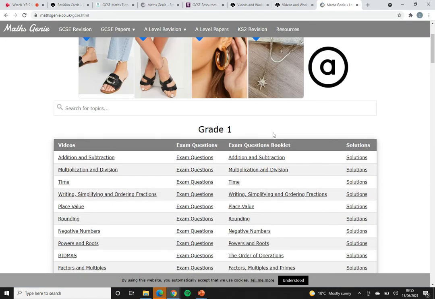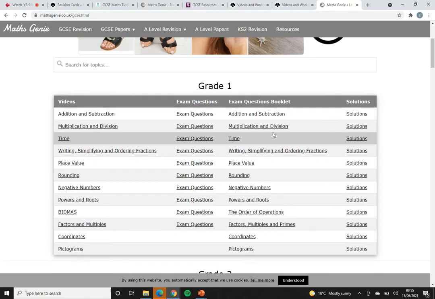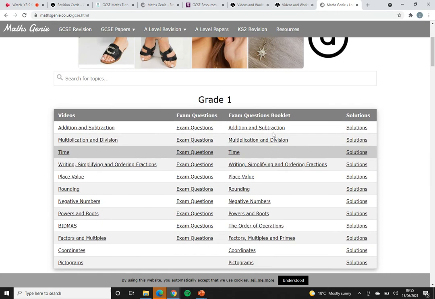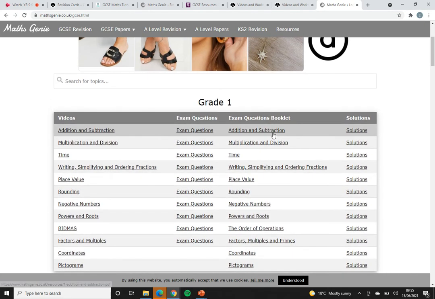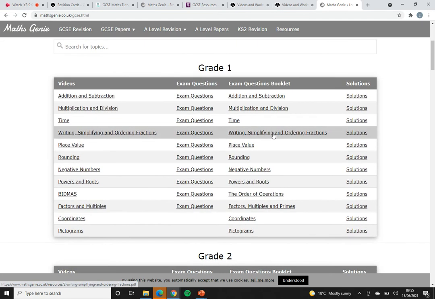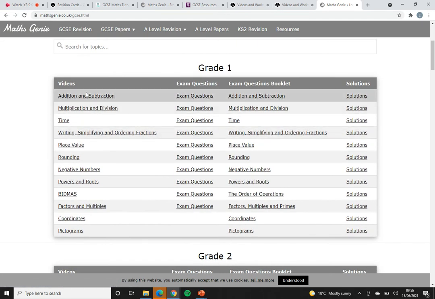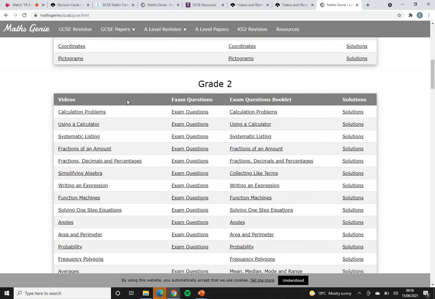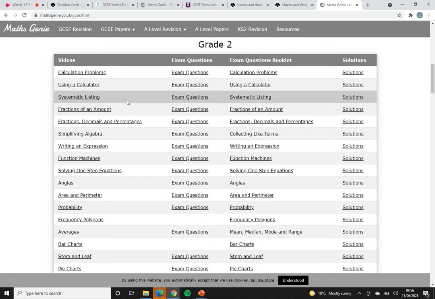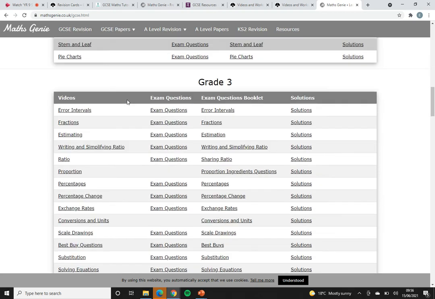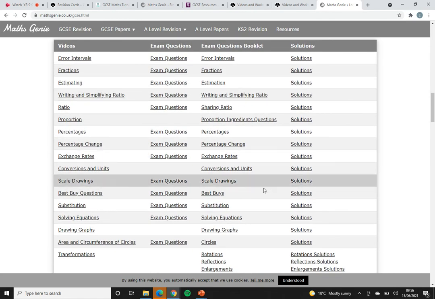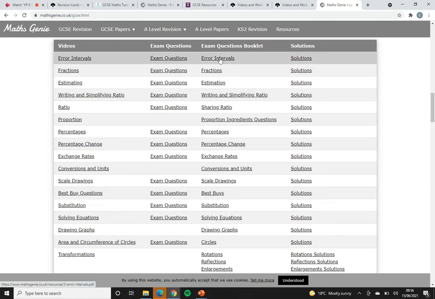Okay, so Maths Genie breaks up the subjects into grades. Okay, so these are all of your grade 1 topics when you click. Okay, so let's scroll down a little bit further than grade 1. So we've got grade 2 here, grade 3, let's, for example, have a look at error intervals.